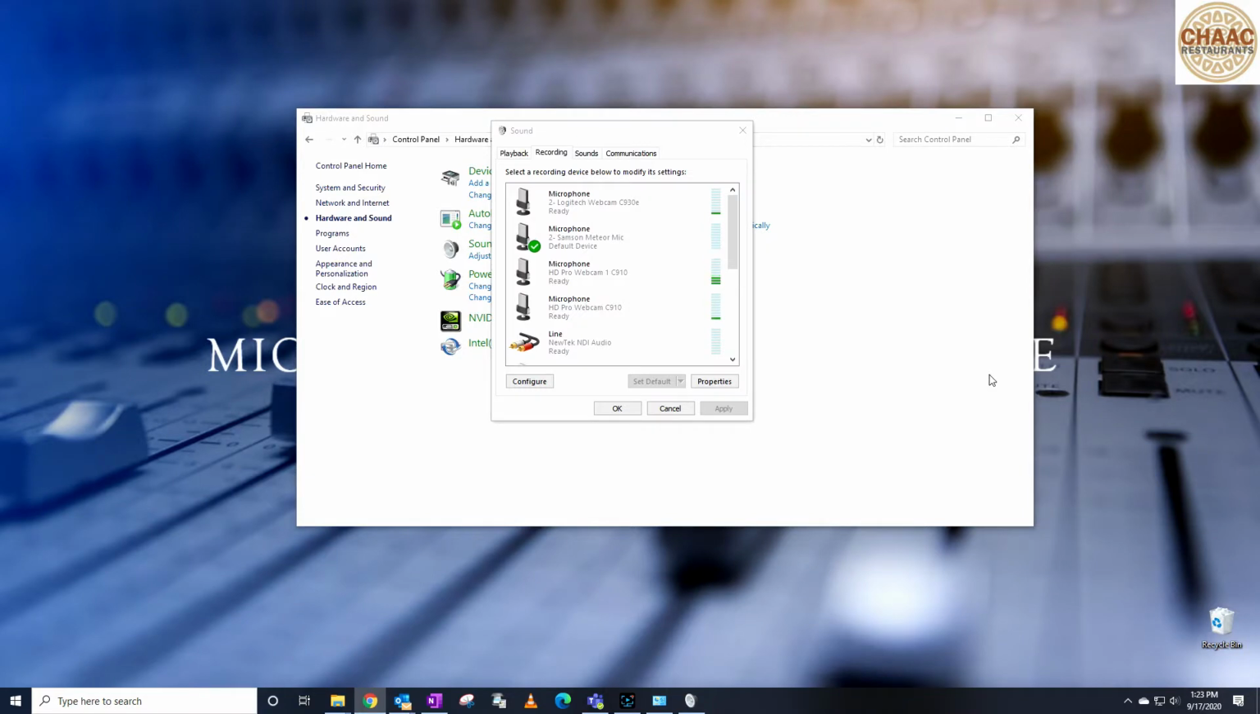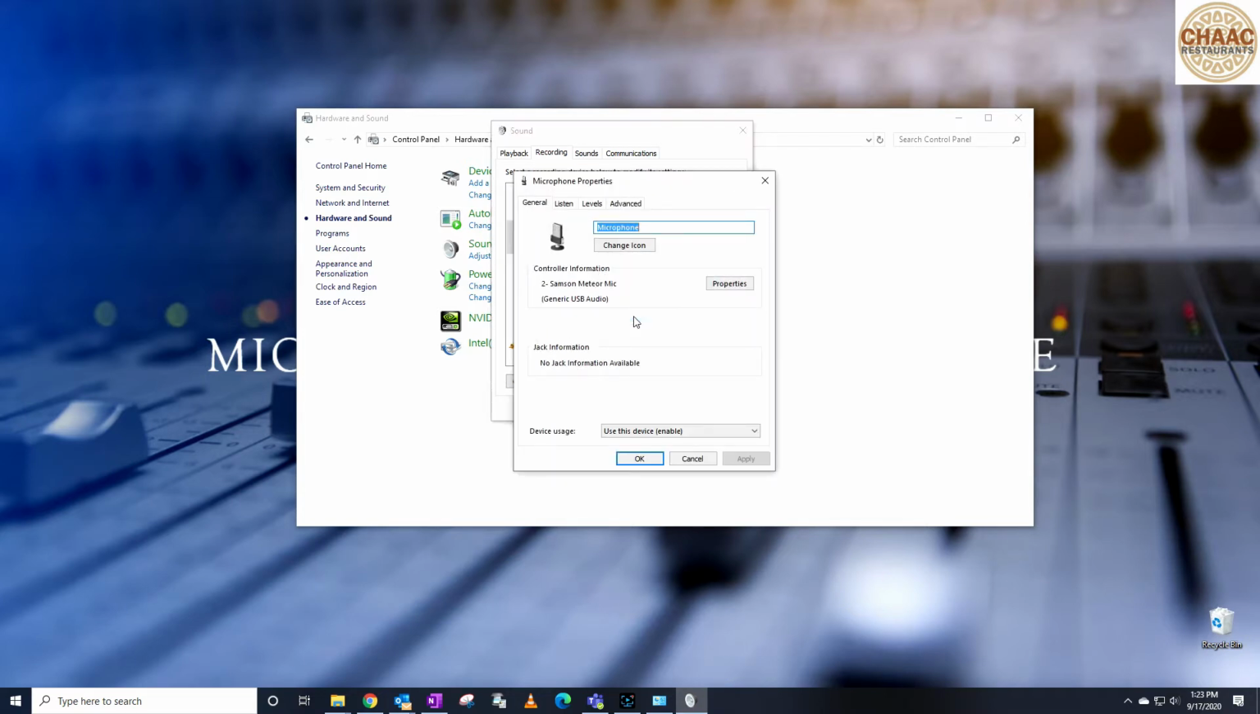If that did not work, the next thing you want to do is right-click on your microphone, check Properties, go to Levels, and make sure your microphone level is up. Click Apply, and then click OK. Also make sure that it's not muted.